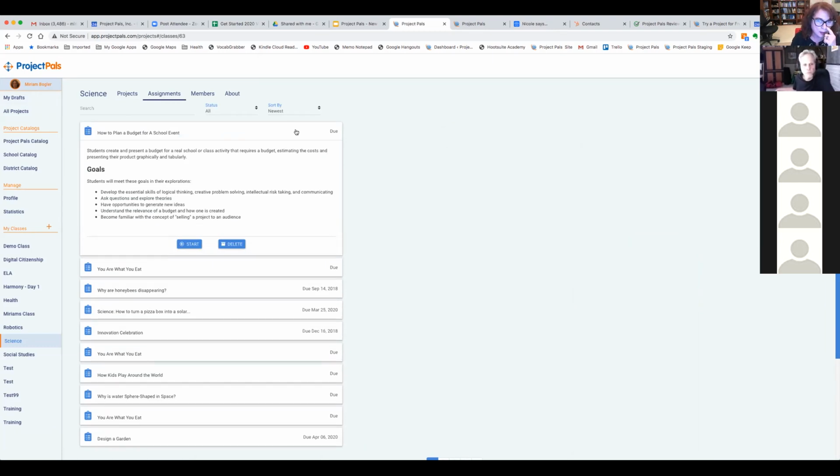When you are delegating, your students are coming in, pressing on the science class, but instead of going to projects, they are going to assignments. And in here, if this is an individual project that each student does individually, every student will press the start button, and that will make a copy and push the project into projects with their name on it.